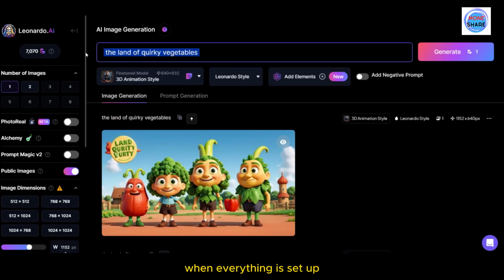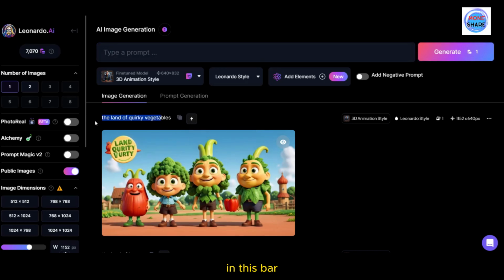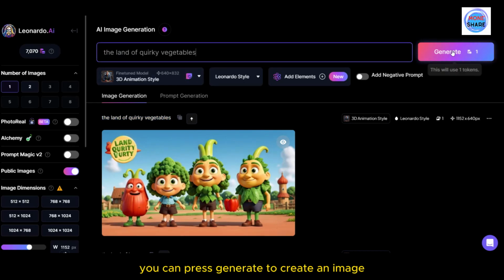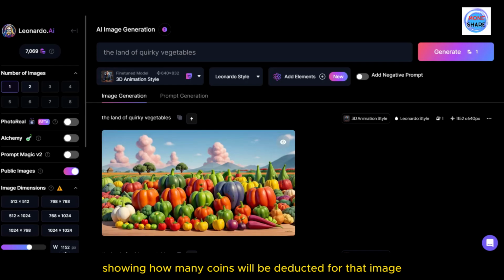When everything is set up, you enter your message in the bar at the top right, describing what you want to be displayed as images. Next, select 3D animation style and Leonardo style in this bar. When finished selecting, you can press Generate to create an image. The coins will be displayed in the Generate tab, showing how many coins will be deducted for that image. Here, 1 coin will be deducted.